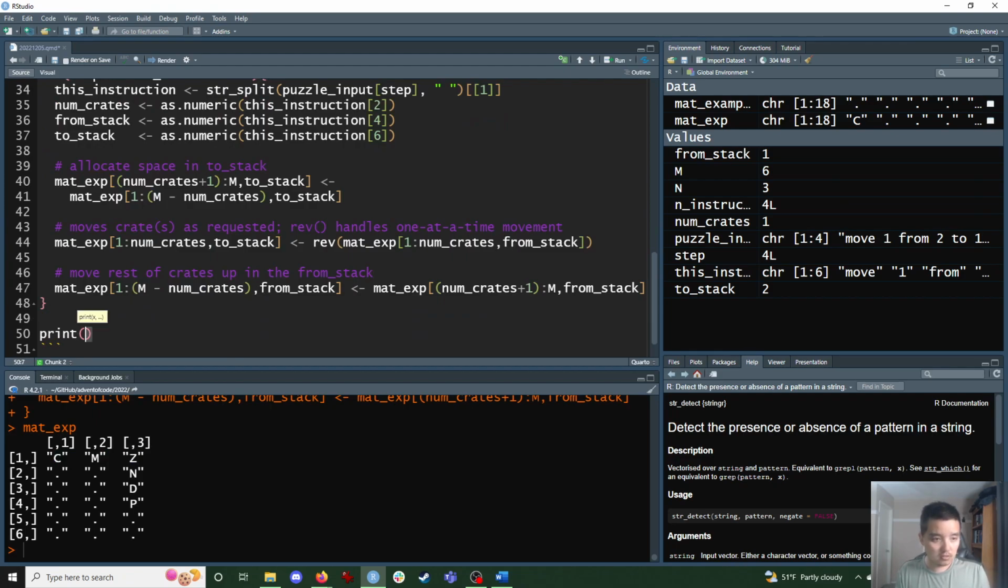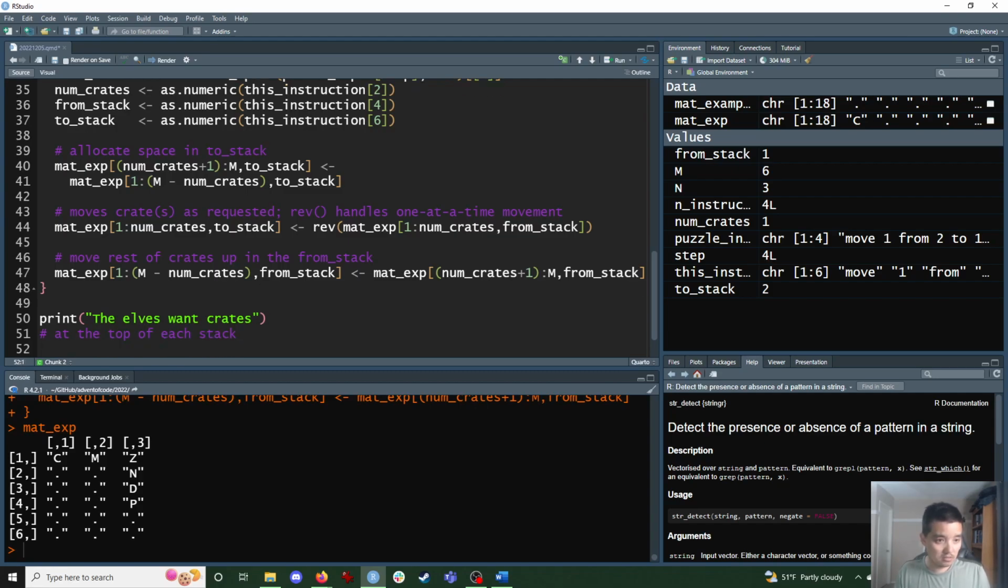print the elves want crates at the top of each stack. Let me do this here in the console, see if I get it right.